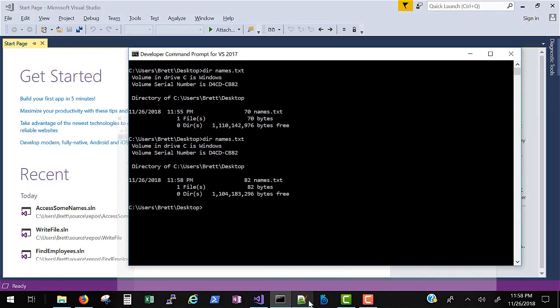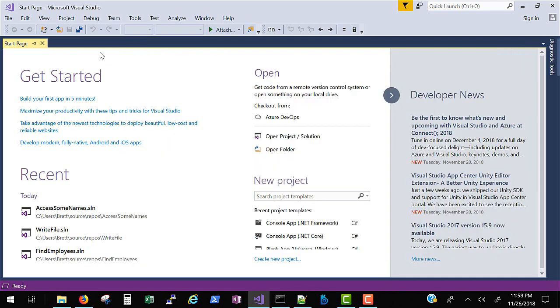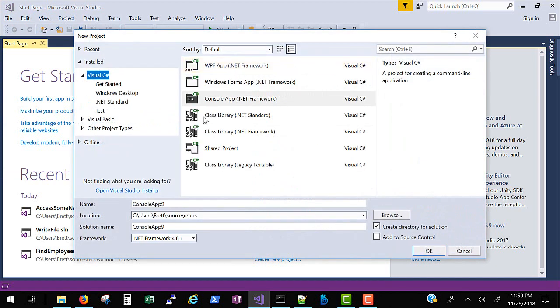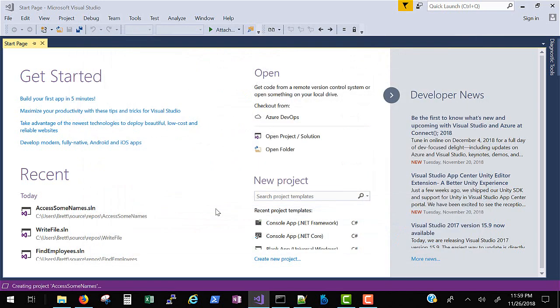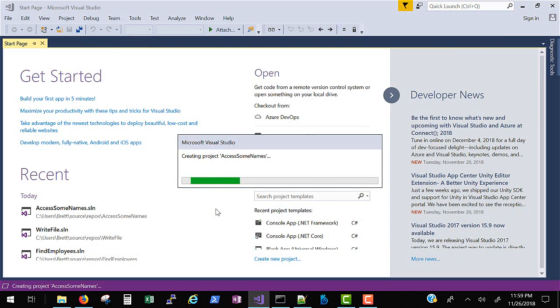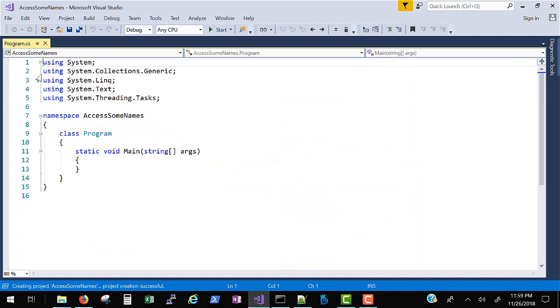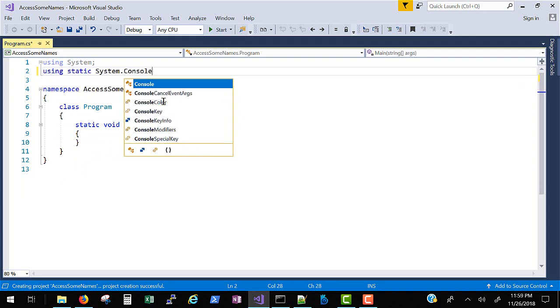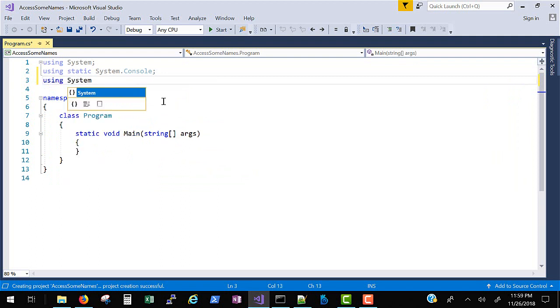Okay, so now let's start a project to create a program that will access these names by entering a record number. We'll call this AccessSomeNames to match what the author did in the textbook. This example program is also very susceptible to crashing, so I've added some code to do basic error checking using TryParse so that we don't crash the program.